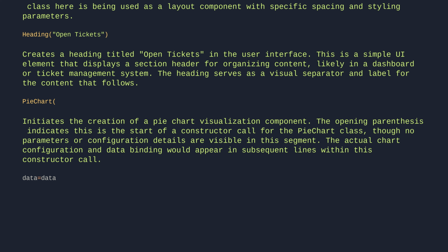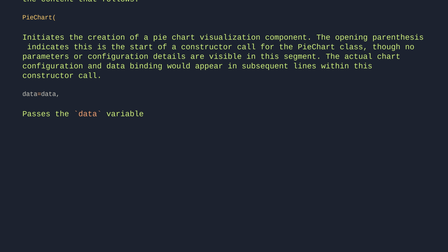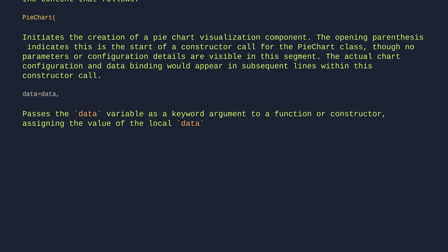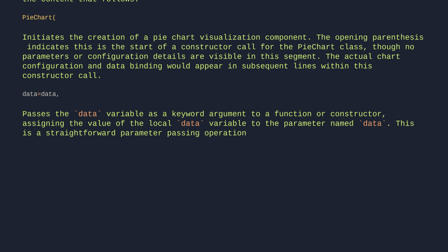Data equals data. Passes the data variable as a keyword argument to a function or constructor, assigning the value of the local data variable to the parameter named data. This is a straightforward parameter passing operation where the identifier matches on both sides.